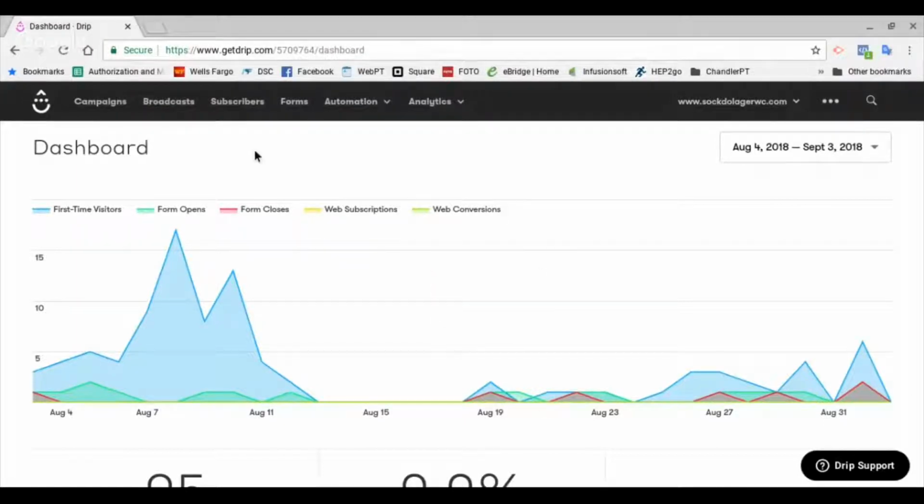So when you get here, you've got several different options. You have campaigns. You can do broadcasts, which is just a one-off email. You can manage your subscribers, any tags, anything you want with that. You can set up forms so that then you can use those forms to start campaigns, get new subscribers, embed those forms on your website. And then you have your automation, which is the workflows that we'll go over as well. But let's go over the campaigns first.